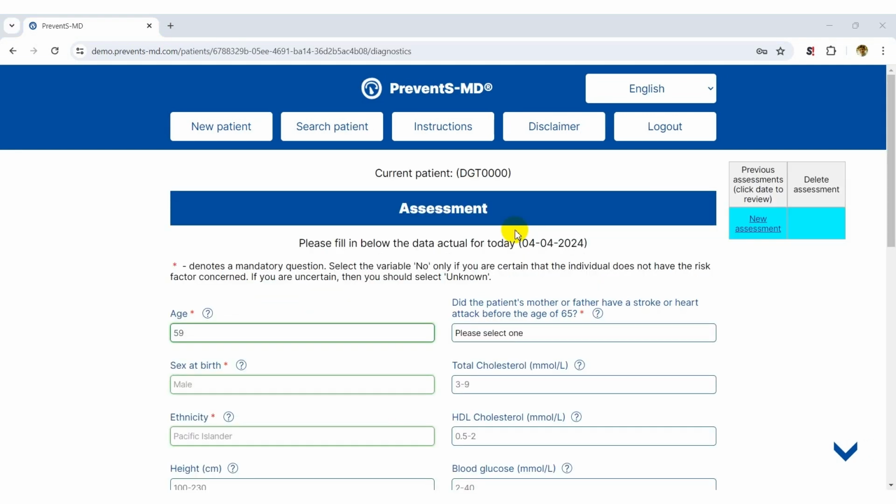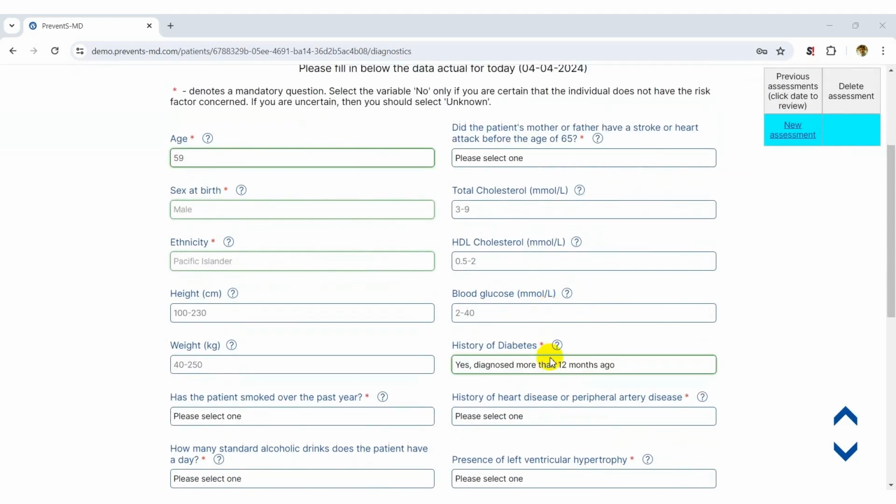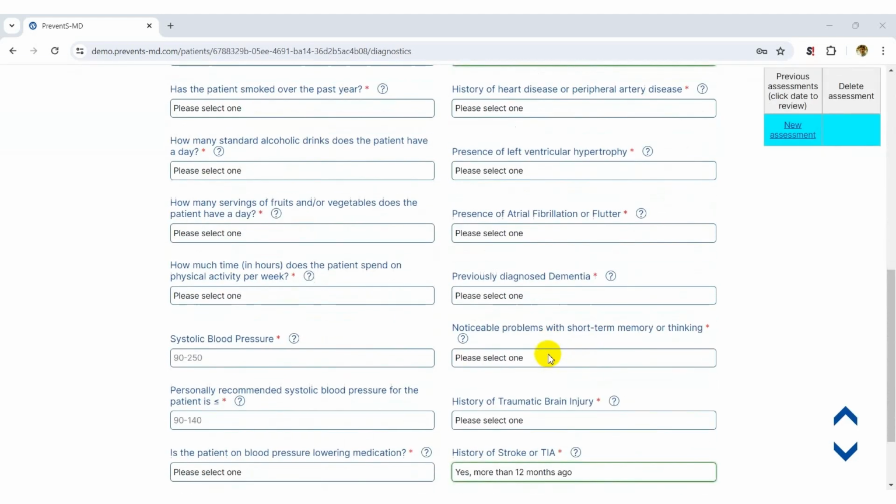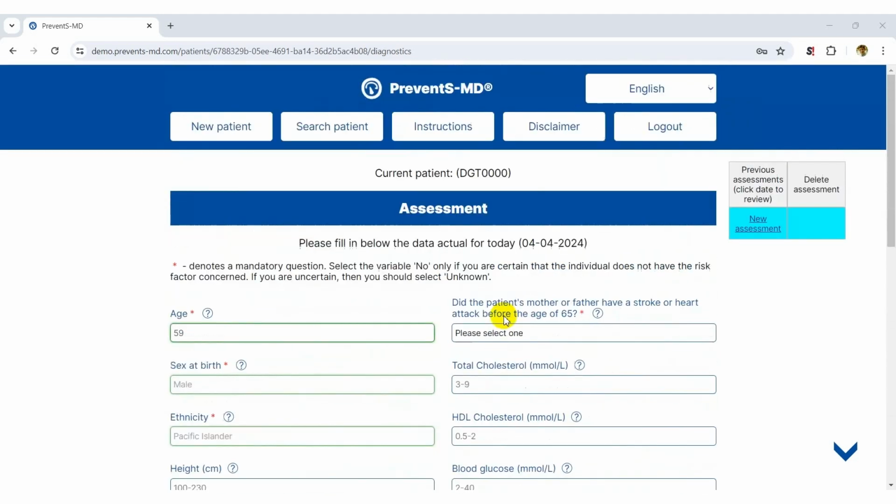Step 3. Filling the questionnaire. You will see that some of the fields are already pre-populated. Please note that answers no and unknown are two different cases. Use unknown only if you are not able to check the question.